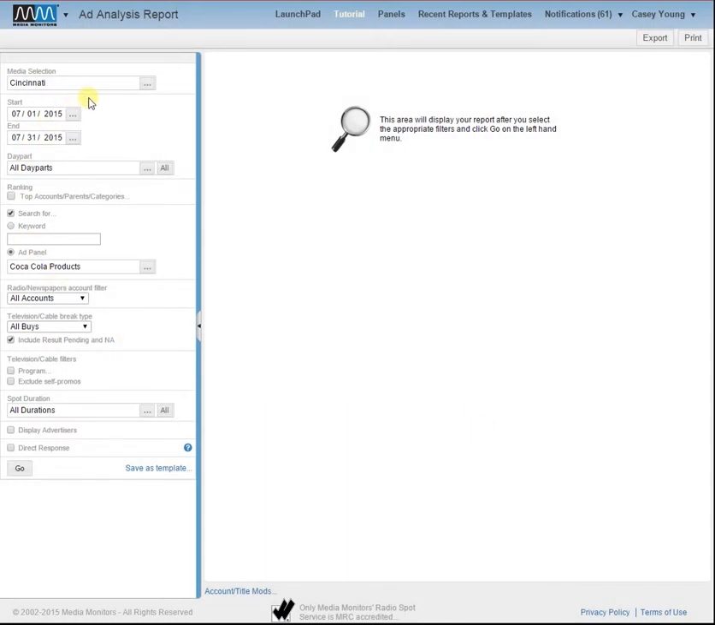I've set my parameters already on this report to show all media types in Cincinnati from 7/1 to 7/31, all day parts, all spot lengths, all accounts, all that good stuff so that I can see everything that Coca-Cola did in the month of July in Cincinnati. So I'm going to hit go and run the report. And I'll show you what we end up with after it generates.